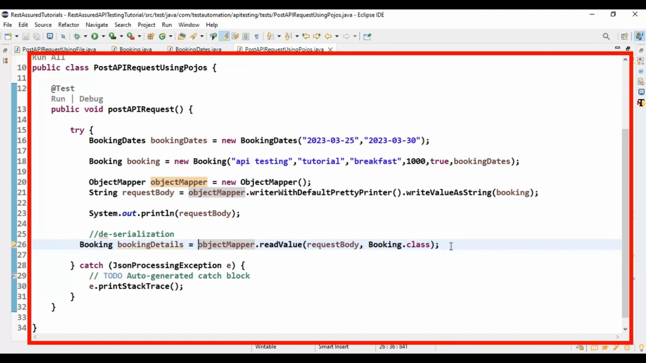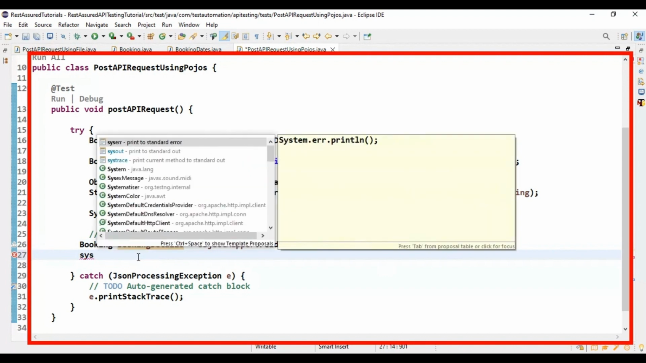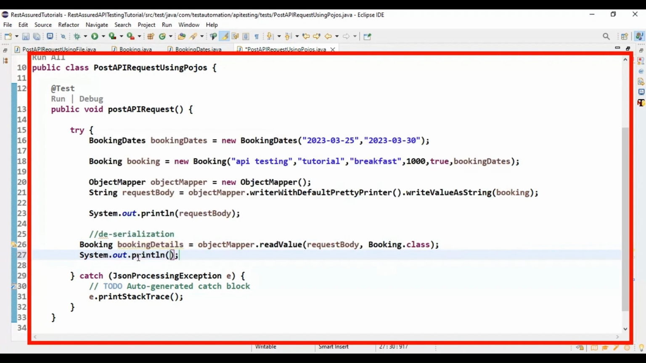Those are the keys which are inside another class object, the booking dates object, so we'll discuss that a bit later. So let's try to access the first name and total price. By using this reference variable, we can access our data. Here I'm using System.out.println, and inside this I will use the bookingDetails reference variable.